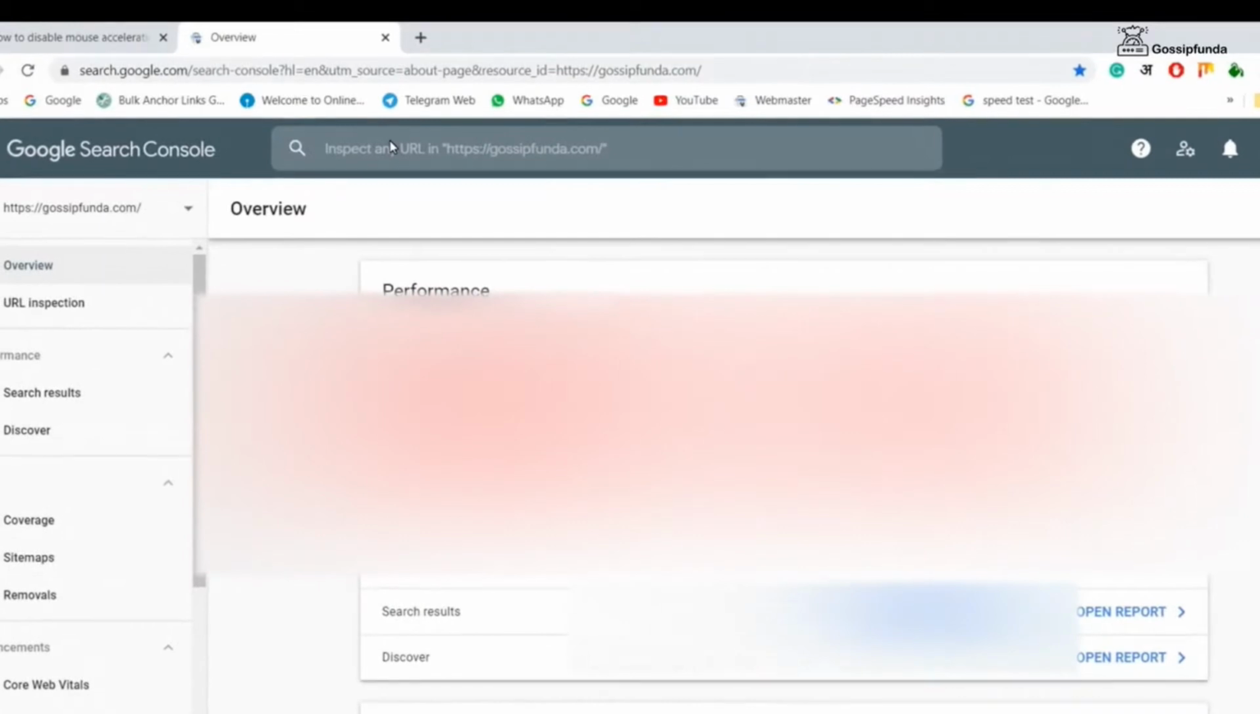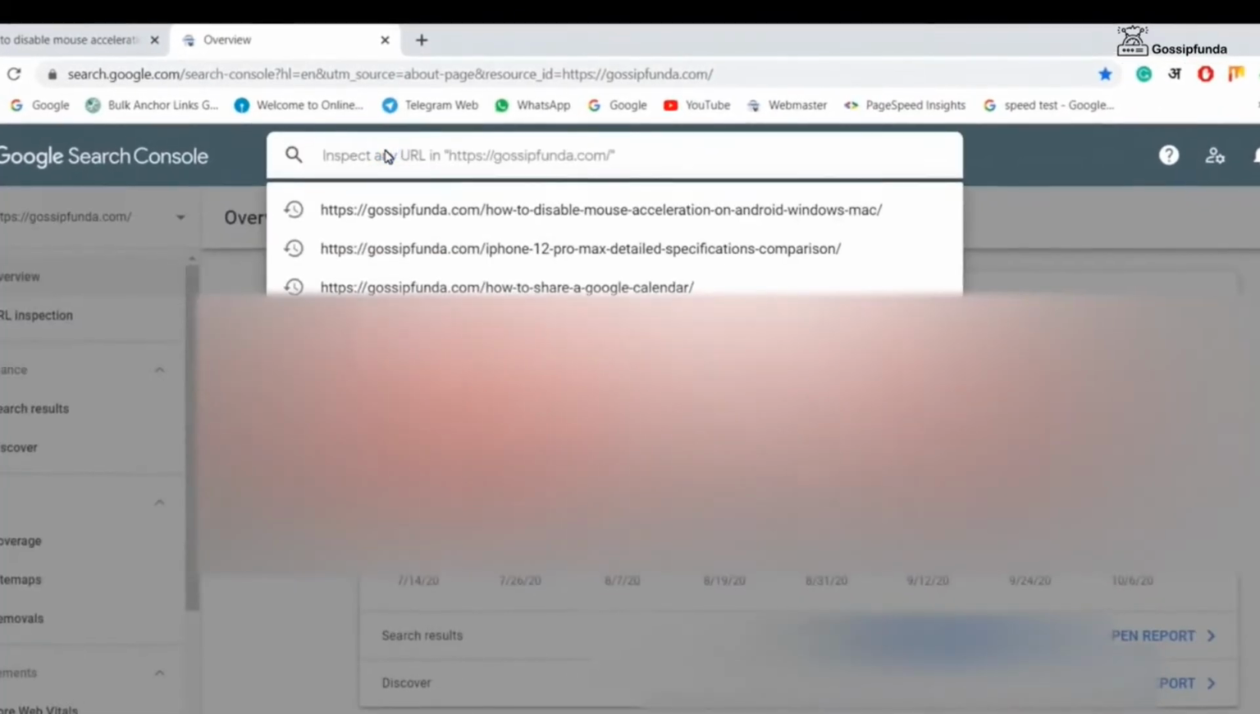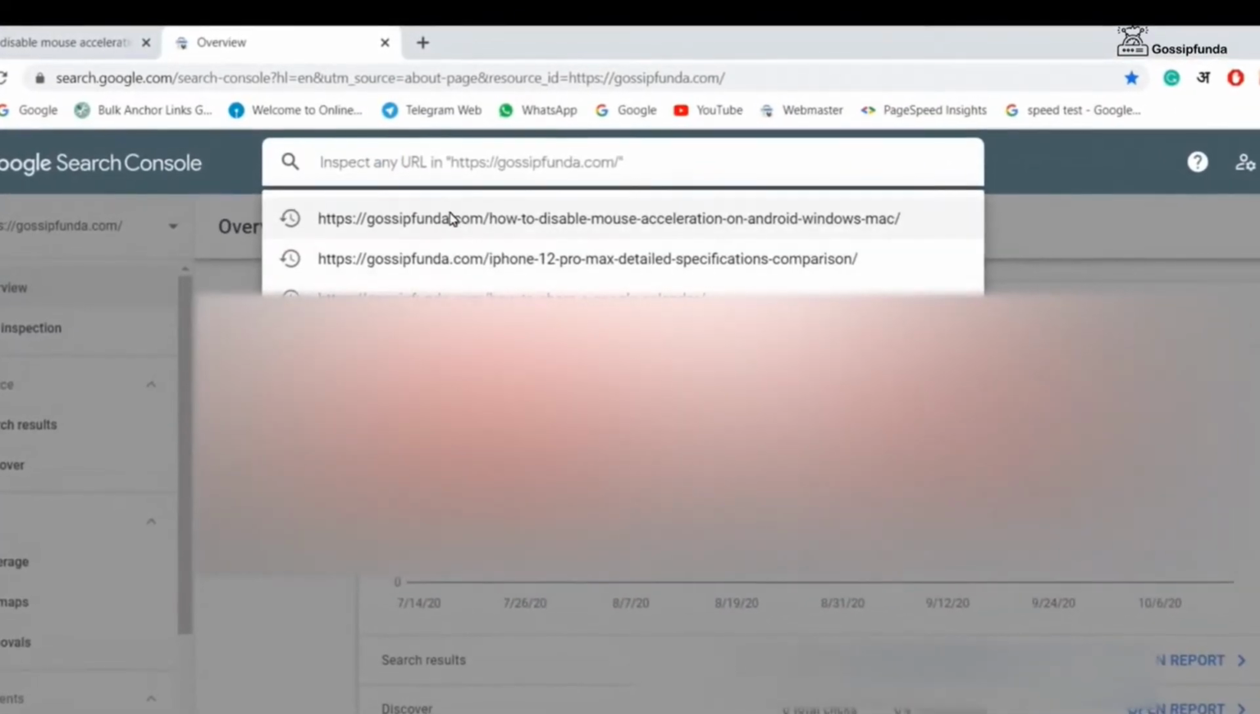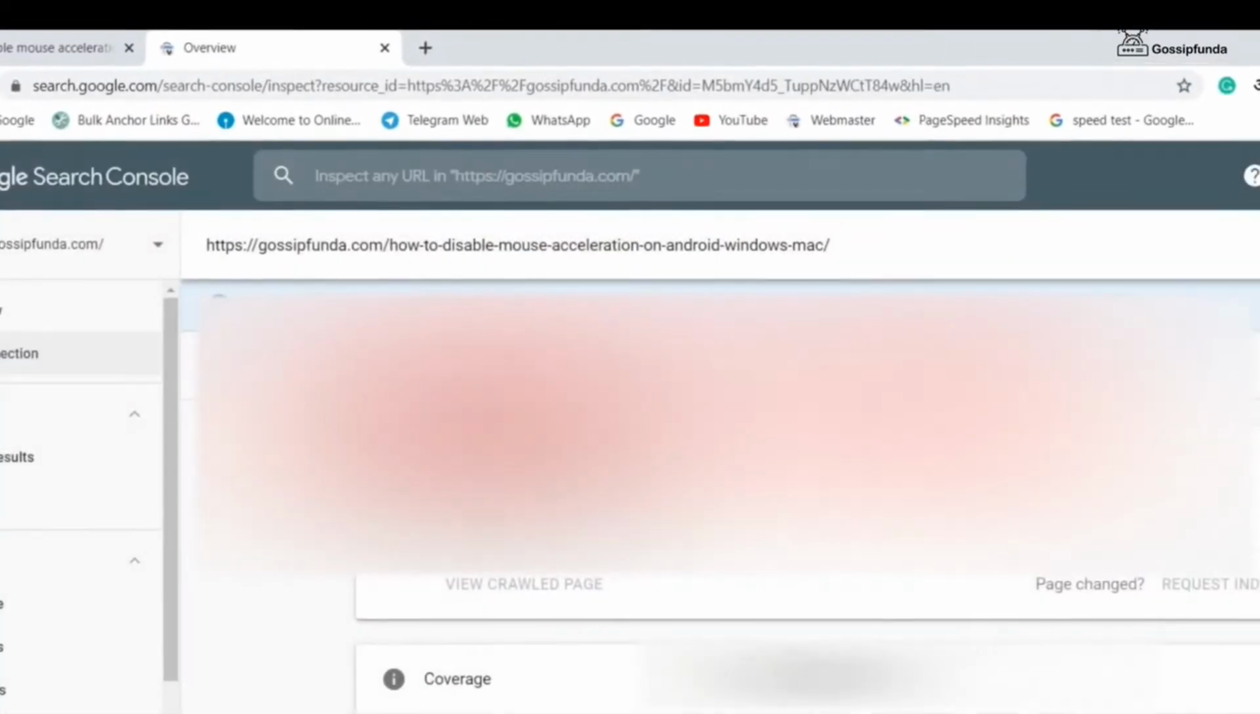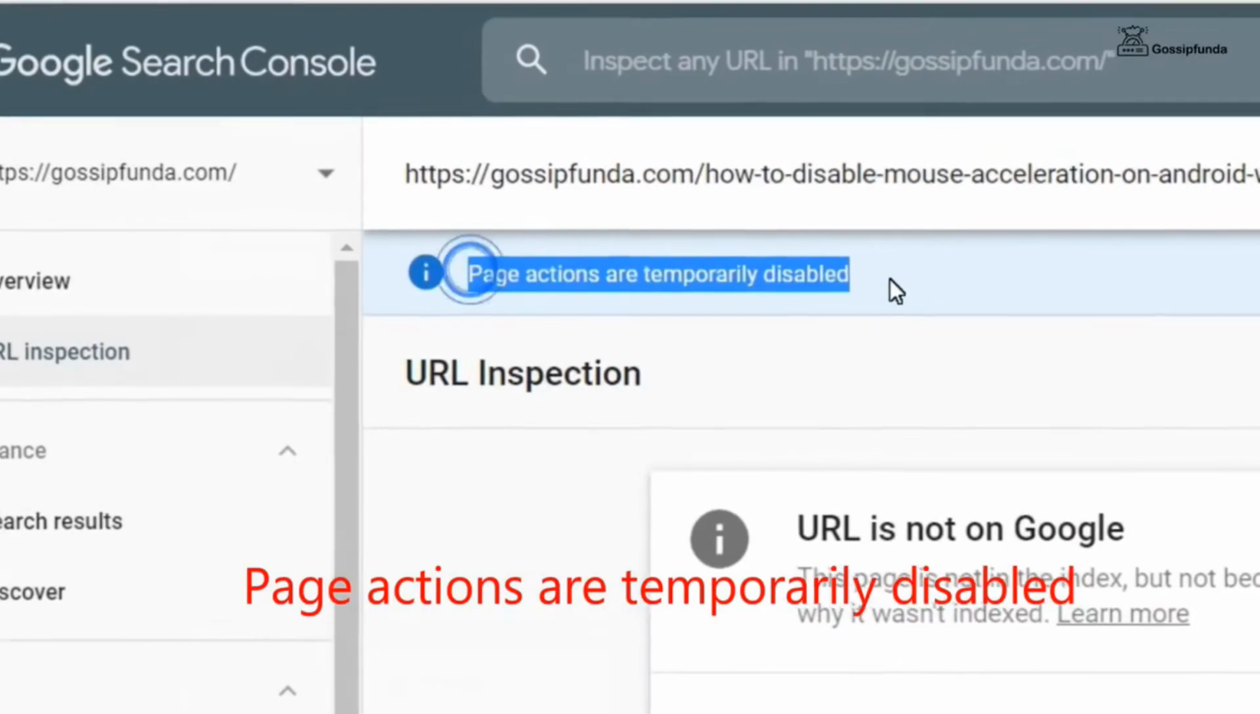Nowadays, page actions are temporarily disabled by Google Search Console. Then how to index our URLs? Gossip Funda is providing you the best methods to index, and the last two ways will suck you.